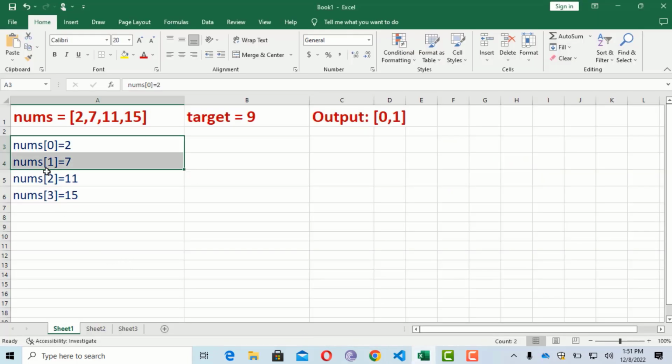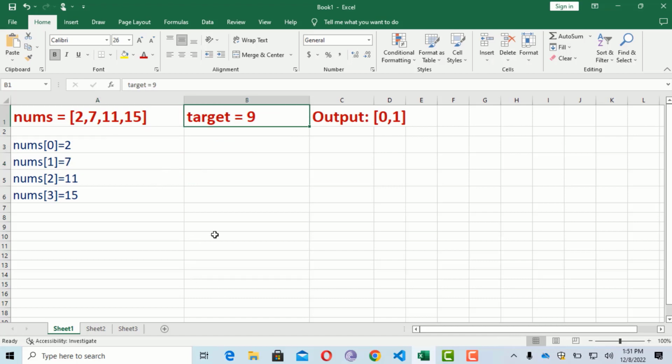Let's explain it in the Excel sheet. So for the first problem, we are taking nums[0] as 2, nums[1] as 7, nums[2] as 11, and nums[3] as 15. Here we can see that if we add 2 and 7, that means nums[0] and nums[1], we can fulfill the target 9. So the output will be the array [0, 1].